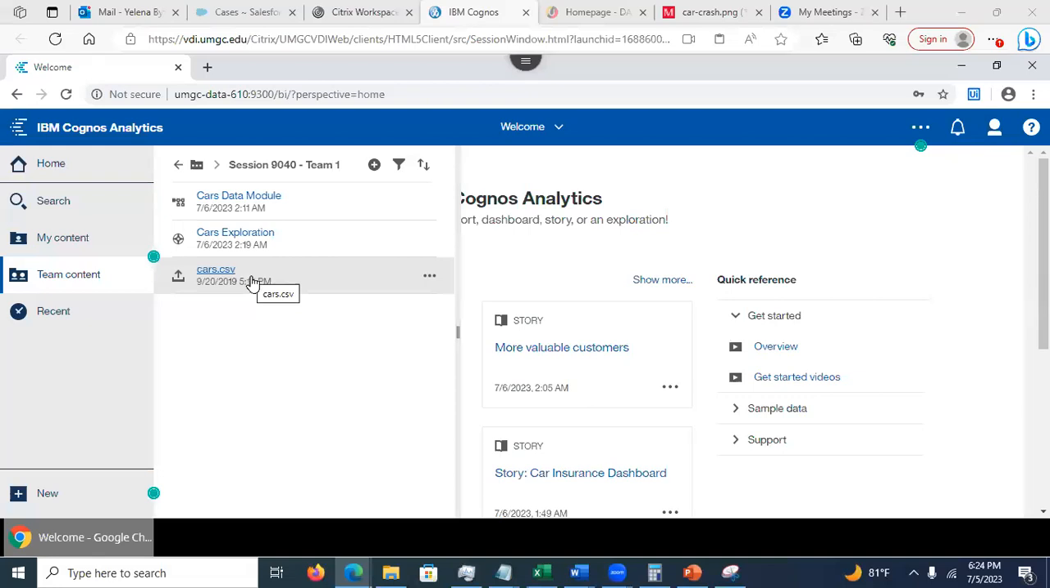Do not delete that either, because this data module is pointing to this data. This exploration is pointing to this data module, which in turn points to that data. There are dependencies. If you delete something, you know. So just be careful, okay? You just need to be careful, and that's it.